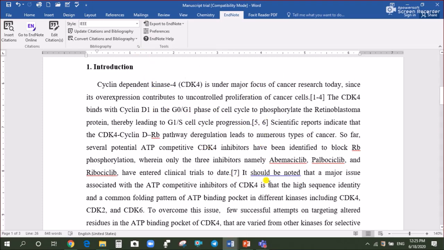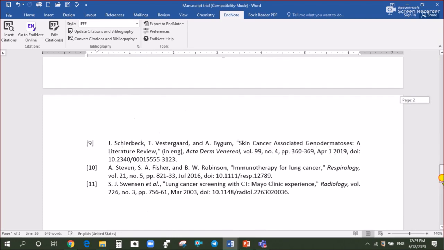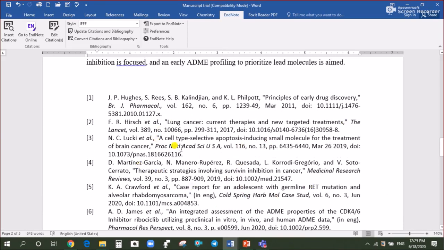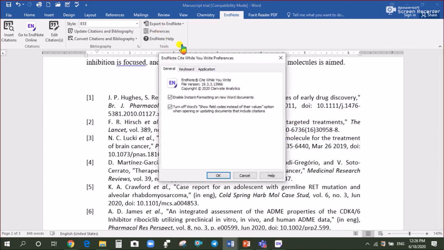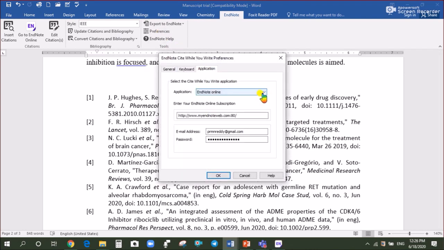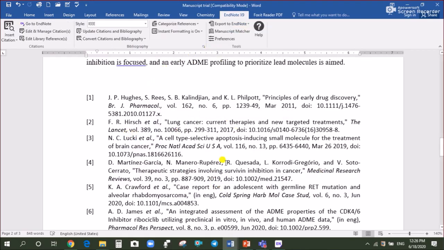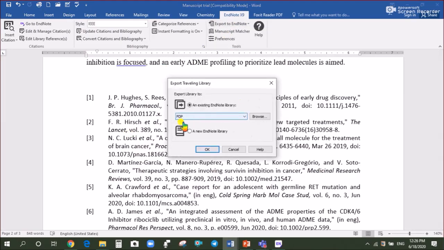Okay, and one more thing, if you want to create this list of references into a new Endnote library. We have downloaded these references and now I want to put this list of references into a new Endnote library. Then what can we do? We have to go to preferences, go to application, and change Endnote Online to Endnote. Okay, now we can try to export this list of references. Go to export Endnote and export traveling library, and it is asking where to save this list of references.